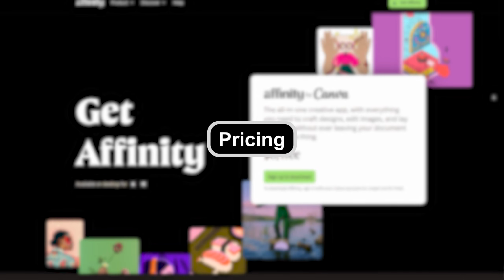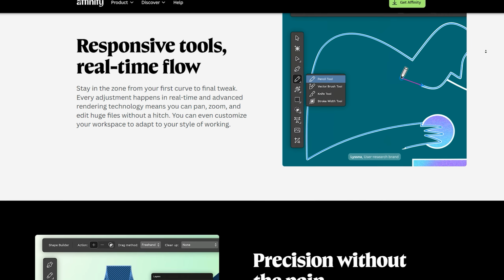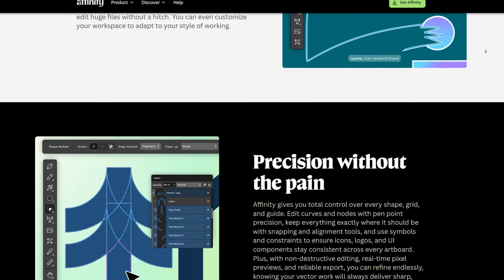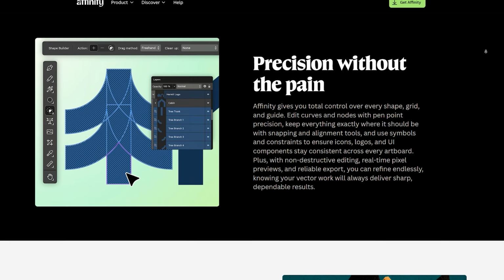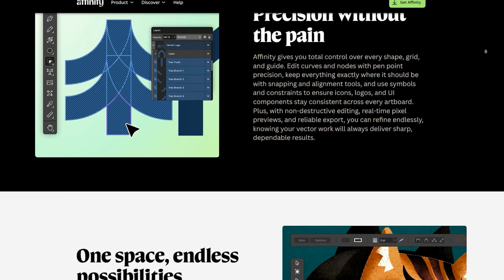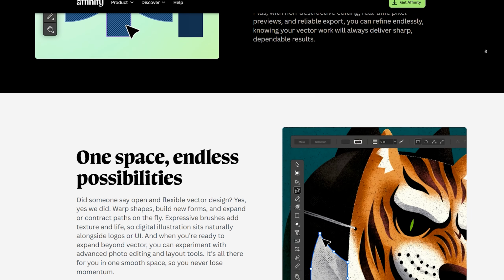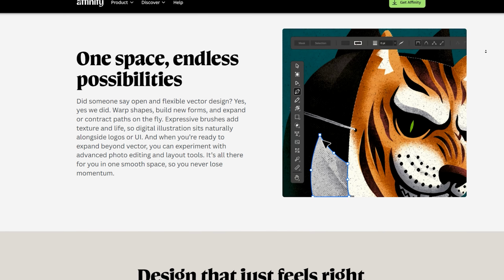Final verdict and conclusion. So, is Affinity better than others? If you want professional creative software without paying monthly subscriptions, Affinity is one of the best options available right now. It gives you much more control and power than Canva, while costing far less long term than Adobe. It is not perfect for every workflow, but for freelancers, creators, students, and small businesses, Affinity offers excellent value. And that is it for this review.